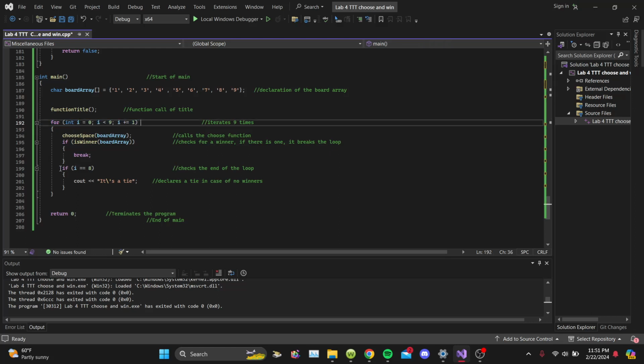If there is not a winner, and instead the maximum of this is reached, it will output a cout statement that says the program ended in a tie. And then it terminates on 206, and then the end of main is on 207.